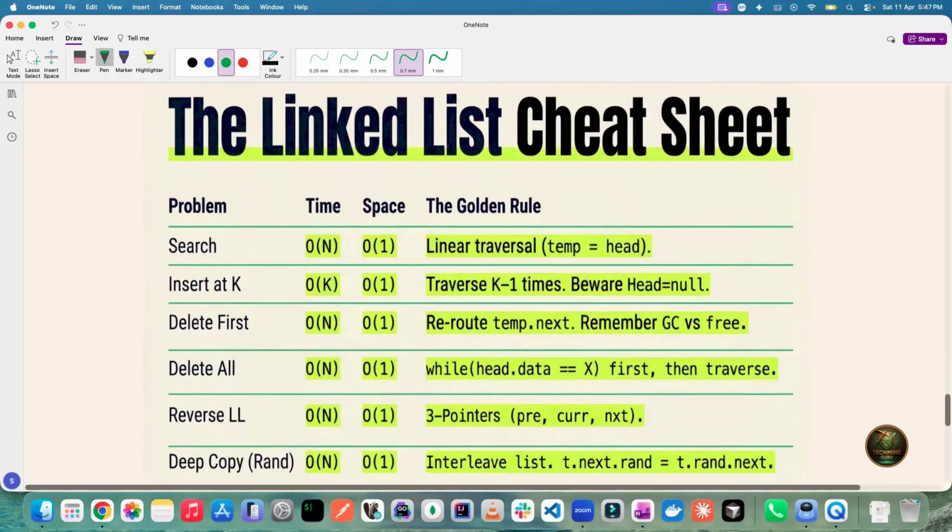So before we wrap up, let's quickly review the linked list cheat sheet today. For searching we use linear traversal where we created temp is equal to head, and the time complexity was O of n and the space complexity was O of 1. For inserting at index k, our time complexity was O of k and our space complexity was O of 1, where we were traversing till the k minus 1 element, but in this case, we have to handle the edge case of head is equal to null.